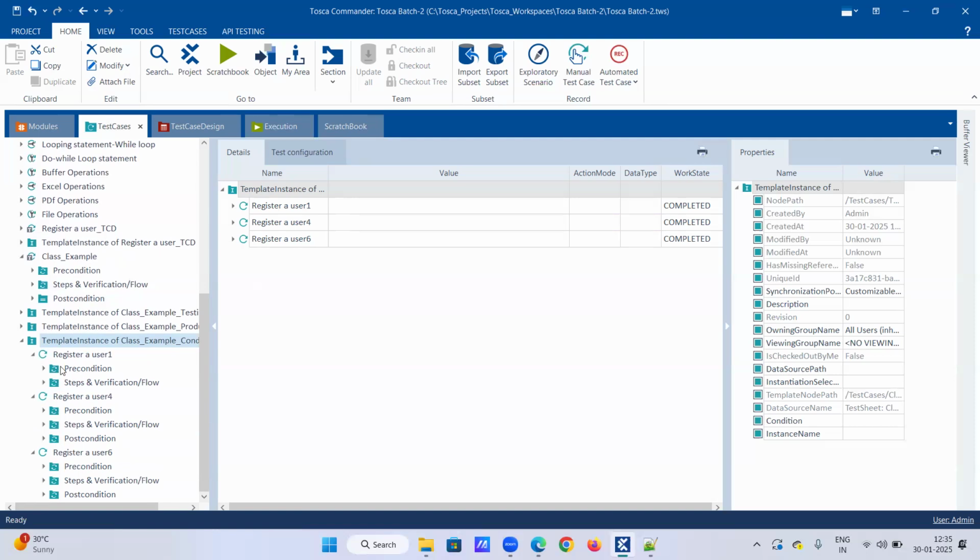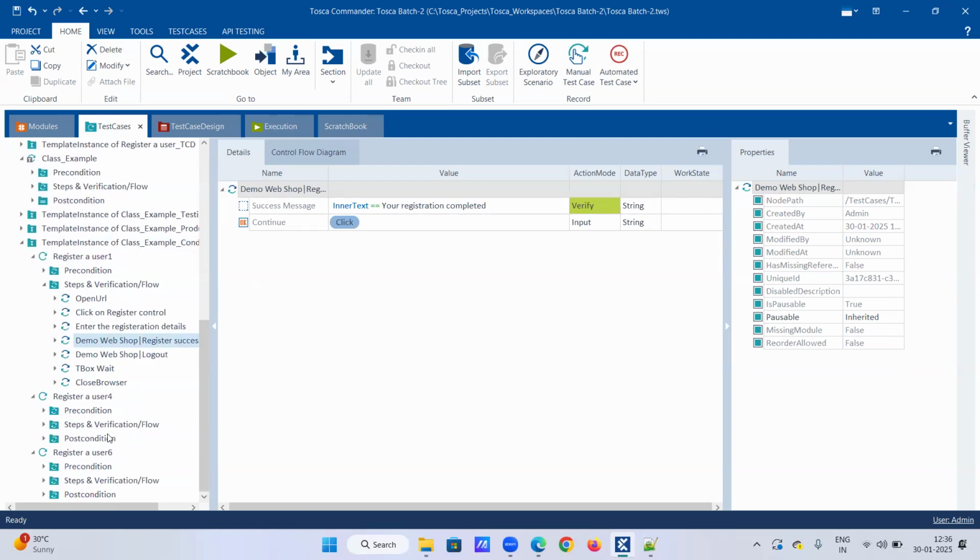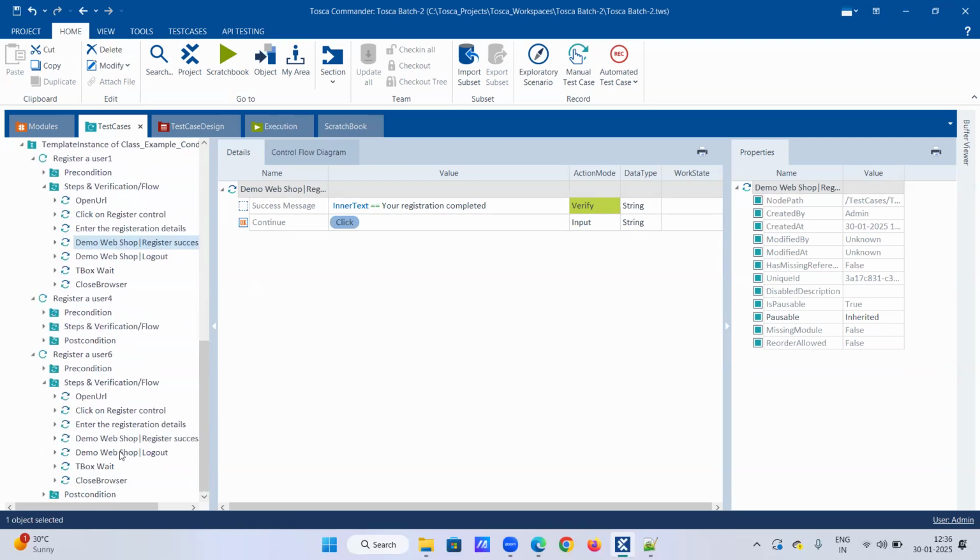Okay. And I'm going to apply conditions on steps too. Like here, steps and verification. I don't want any verify success message. I want it only under user 6. I just want to say under user 6, steps and verification, success message. But I don't want it in 1 and 4. So let's try.